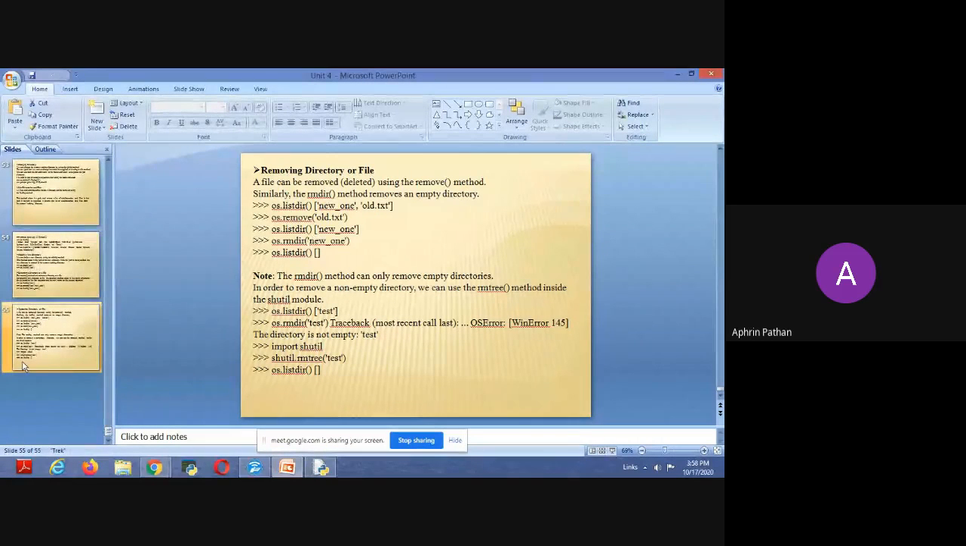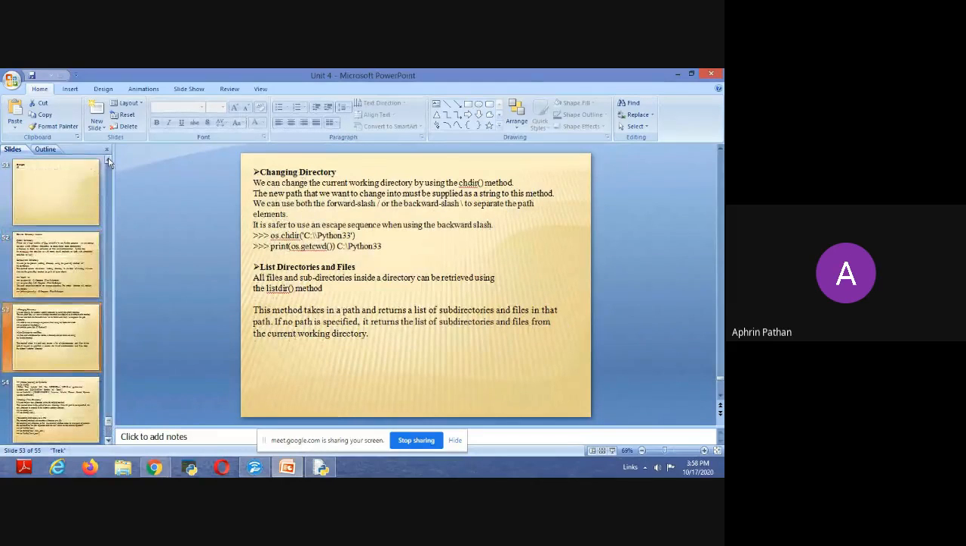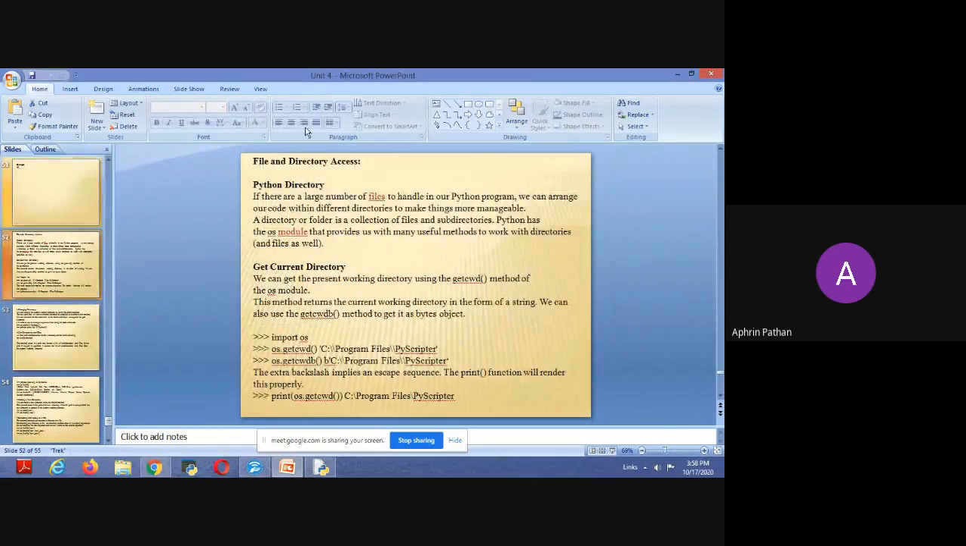Okay, so these are the directories and files. Files and directory access. So here our unit number 4 is completed.